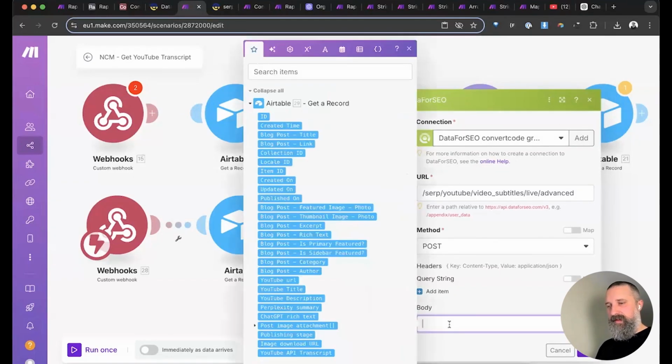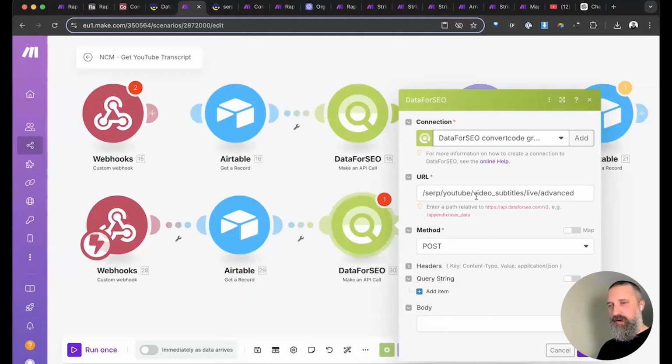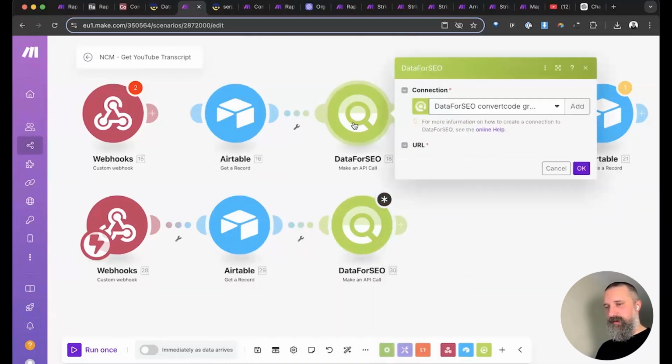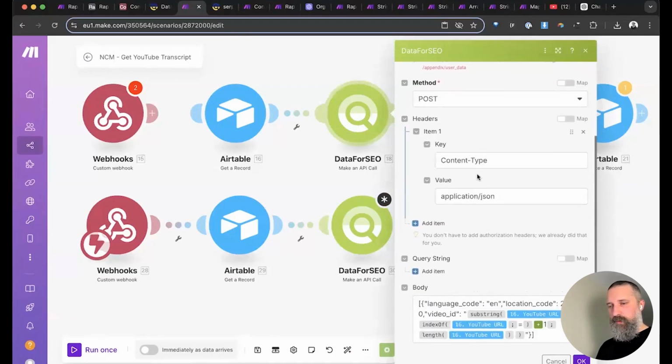We do need to send data in the body of this module, the body of the request. So if we reference this one up here, what we're going to do is we want to figure out a packet of data that we want to send. And there's two things we have to do now. First of all, we're going to go to the documentation and take an example, and then we'll come into Make, and we will have to map in the YouTube URL from the step below that we get back from Airtable.